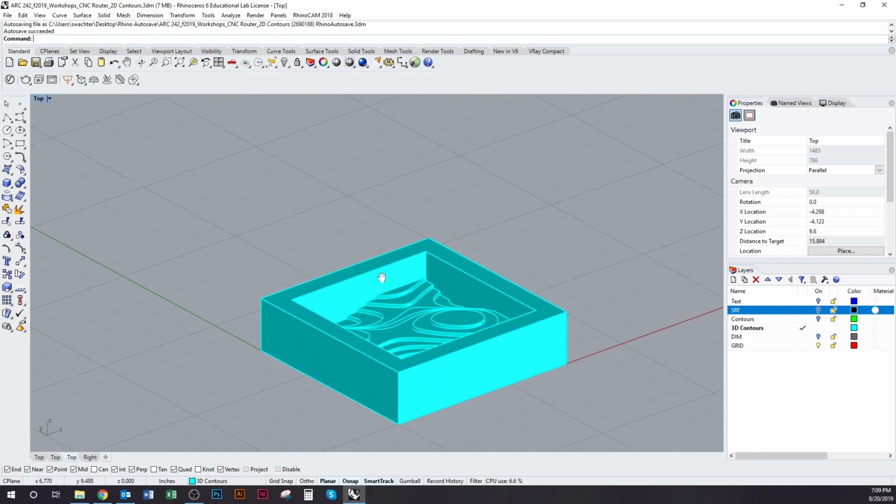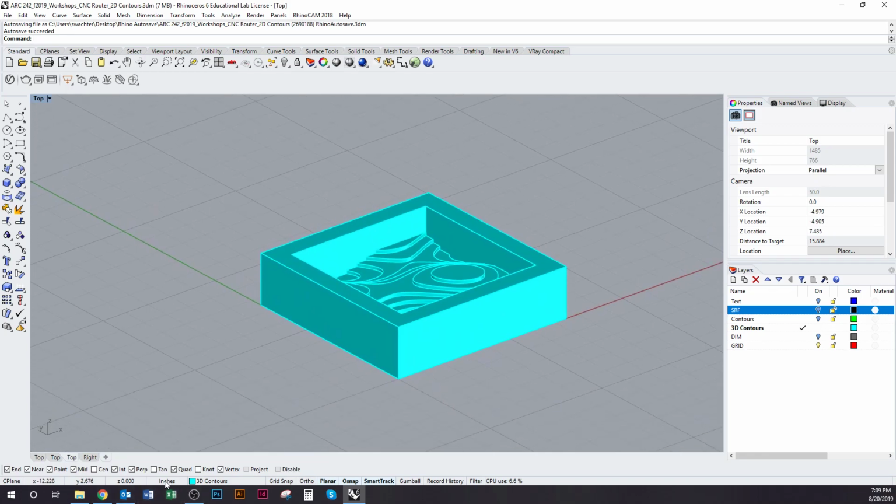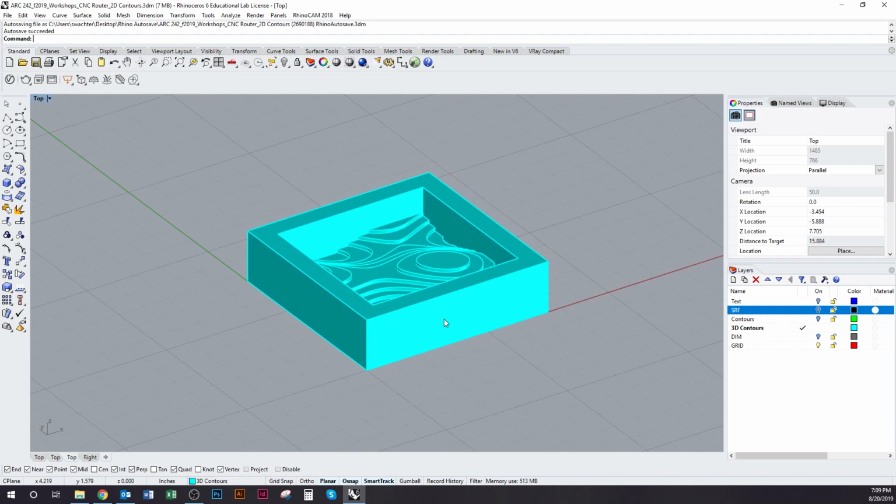Now the first thing I'm going to do, I already have my model scaled, but for RhinoCAM to work properly, we really have to have a clean file. So I would actually go ahead and save this file as something else.